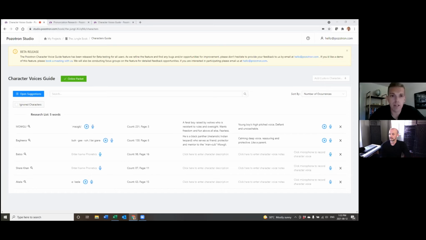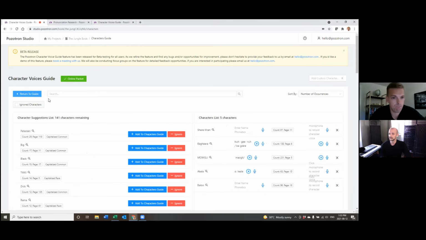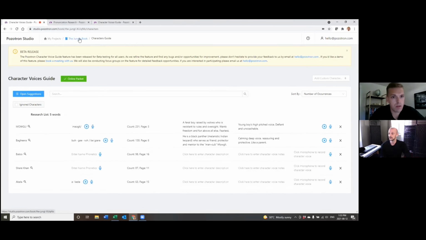Does anyone else have any more questions? Or if you're here, do you have anything else you would like to see beyond the character guide feature?